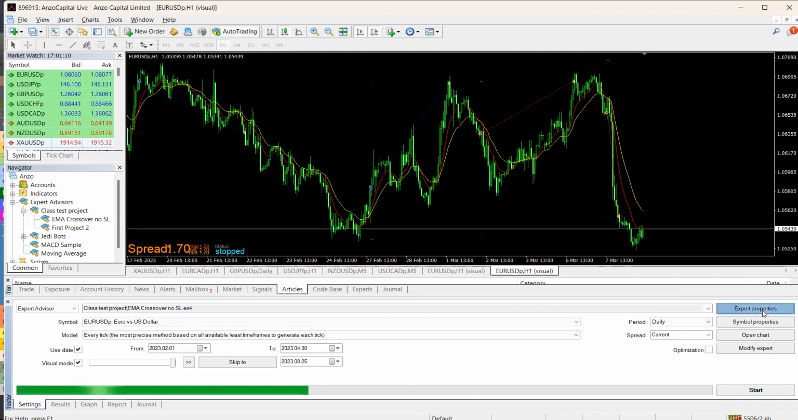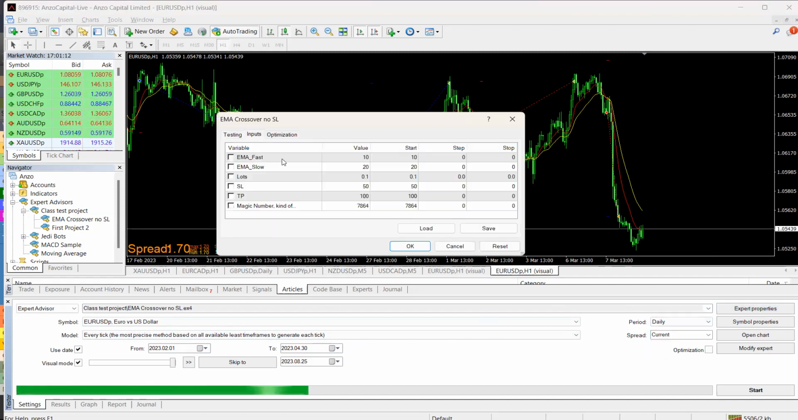Okay. Now the properties we didn't change. Though in this particular instance, we don't need the SL and the take profit again because our bot doesn't really use it. So we can even actually delete it from the FX Dreamer project.